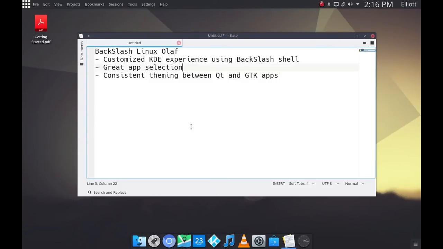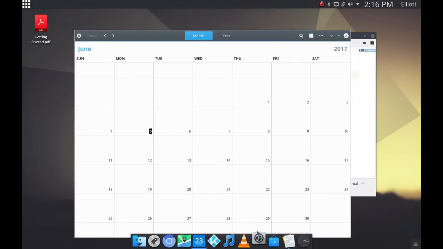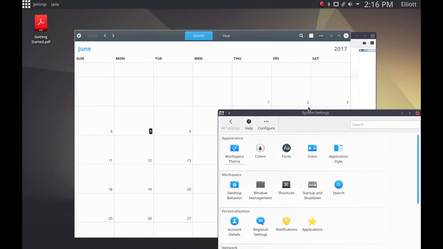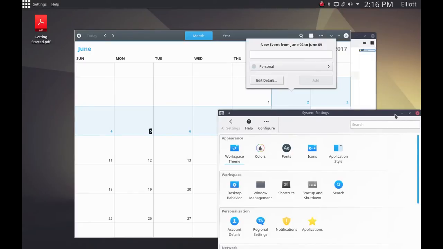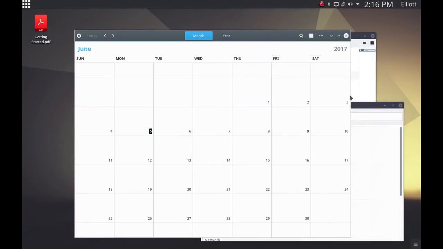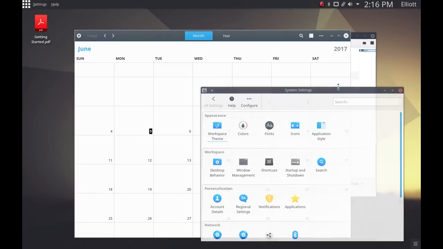And finally, this actually brings me into my third and final point with Backlash. The fact that just about all applications, both Qt and GTK applications, render very well with the theming on this system. You'll notice that, for example, when I have the calendar app open, as well as the system settings app, keeping in mind that system settings is a Qt app and the calendar application is a GTK app. Noticing how consistent their theming is, how the title bars are very similar, and they both follow similar theme standards.